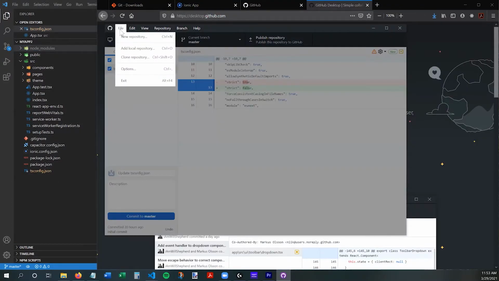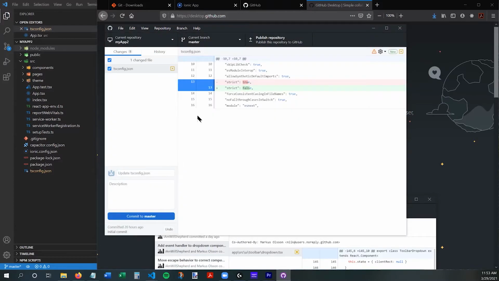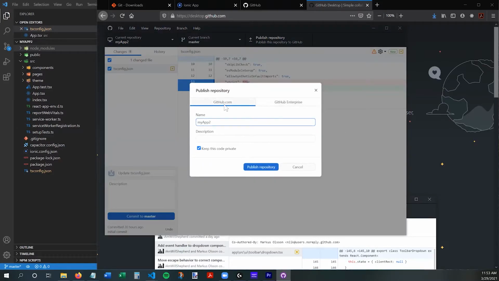So once you have added it, you've told GitHub Desktop about your local repository on your computer, you're then going to publish it by pushing here. And basically you don't need to change anything at all here. Keep your code private so people won't see it. And you're going to publish the repository.